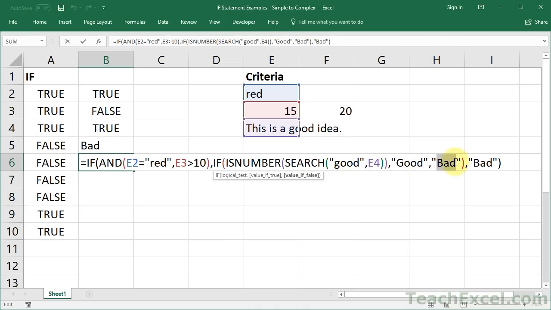Now to bring it all together and sum it up, what we're doing is this. Check if cell E2 equals red, check if cell E3 is greater than 10, and then check if cell E4 has the word good inside of it. And you could continue to nest if functions over here for the good or the bad or back here. So you can have as many if functions pretty much within reason as you need. It'll get more complex than you can handle before you'll run out of if functions that you can put within each other basically.